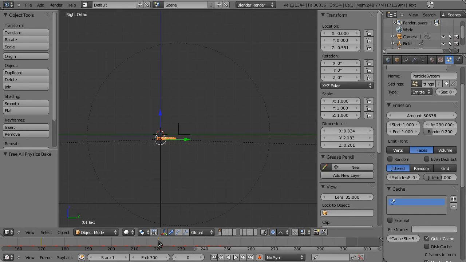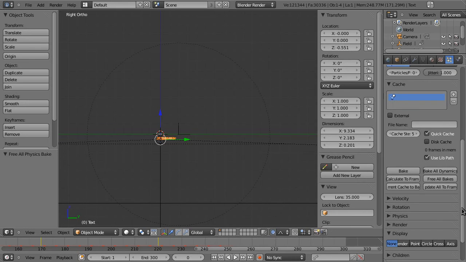So at frame 220, our material has completely faded away and only the glitter is left. And 10 frames later, or maybe 15 frames later, the particles will start to vanish and the glitter will become less and less. So let's bake it, and I'll be back here in a minute when the baking is over. So free all bakes, bake.